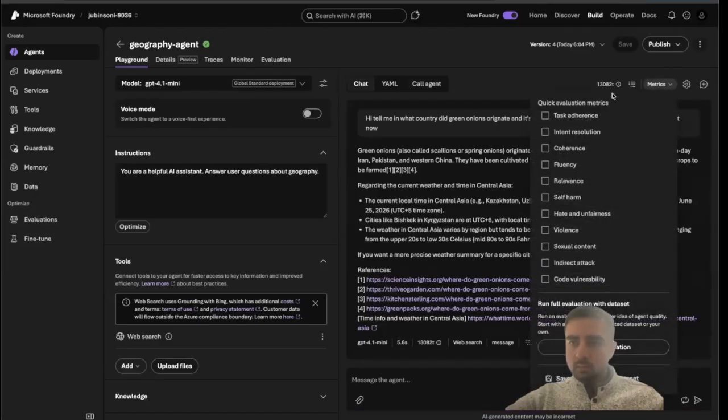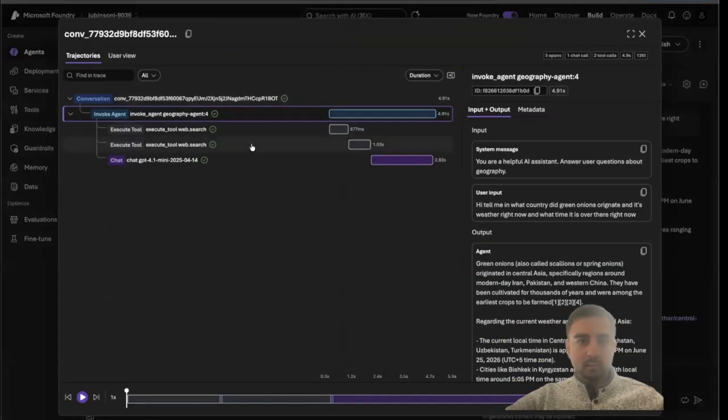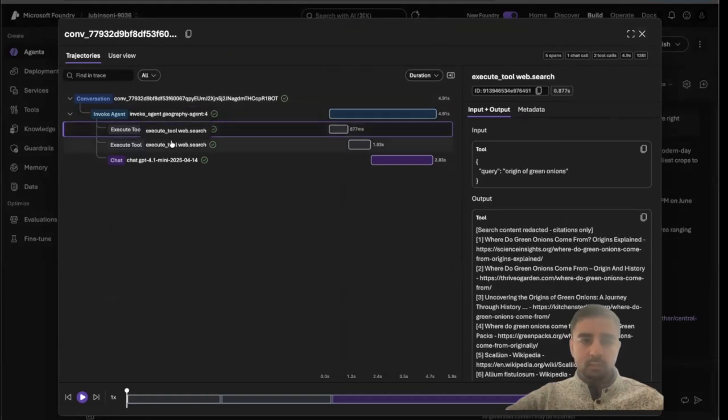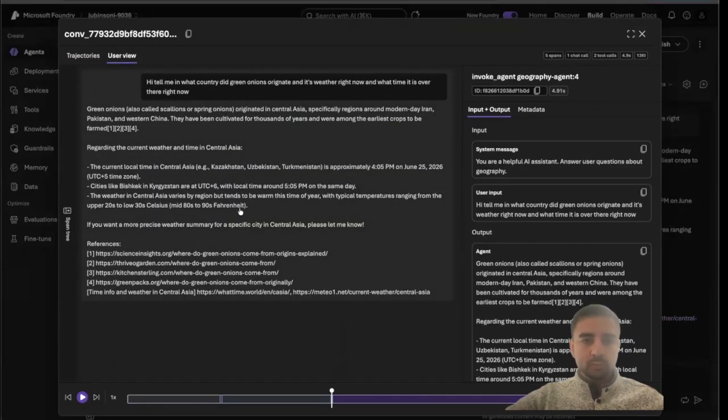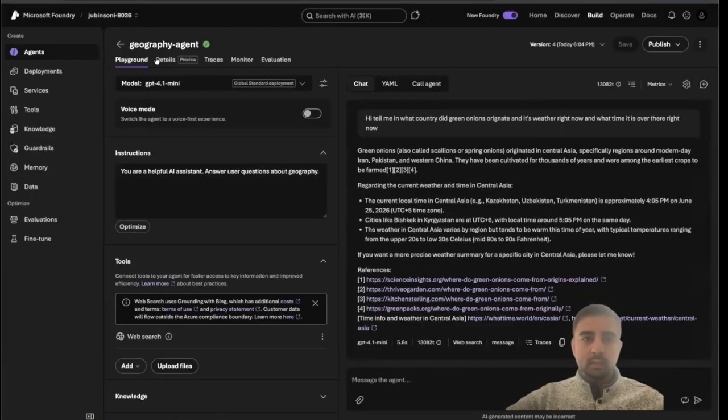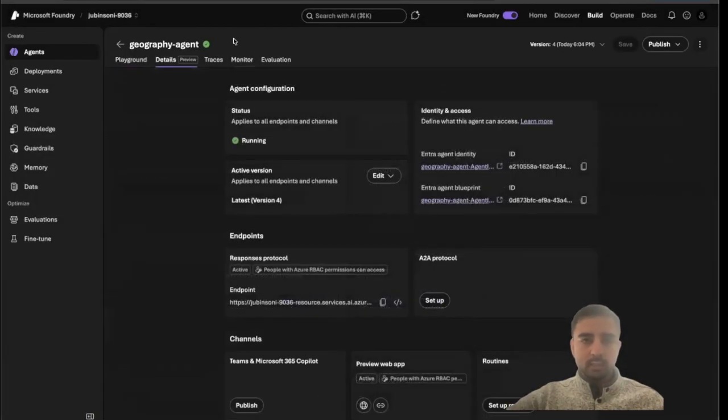Okay, so yeah, quick evaluation matrix. Let's see the traces of this. So we will look at the trace in more detail in a later video, but this is what it looks like. You can see the tool execution, you can see the chat, you can see the user view. So when I ask the question, what was it, and all these other details which you will look at in the later videos. And you can see the agent details.